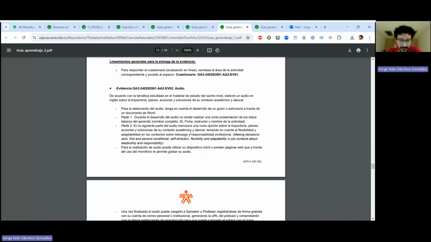And in the next part of the voice message, in a short presentation, you're going to give your opinion about the plans, actions, and solutions in your academic context or in your labor context, taking into account flexibility and adaptability in all contexts, about leadership, responsibility, making decisions, zero, first and second conditional, self-direction, flexibility, and adaptability in job context about leadership and responsibility.